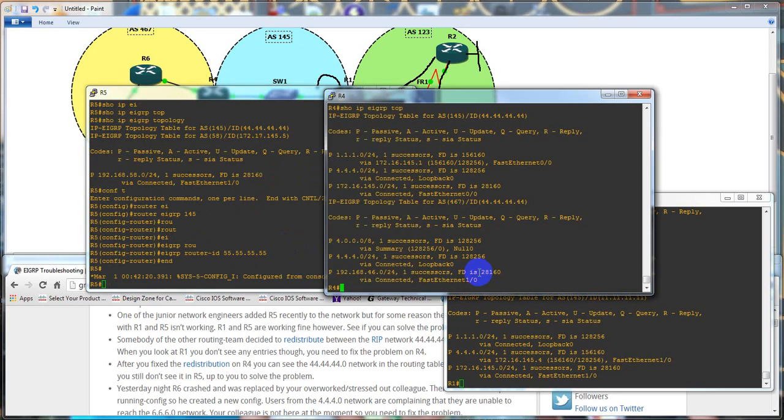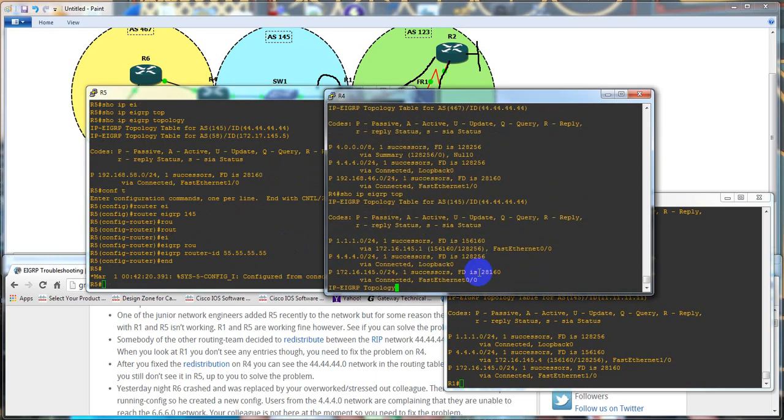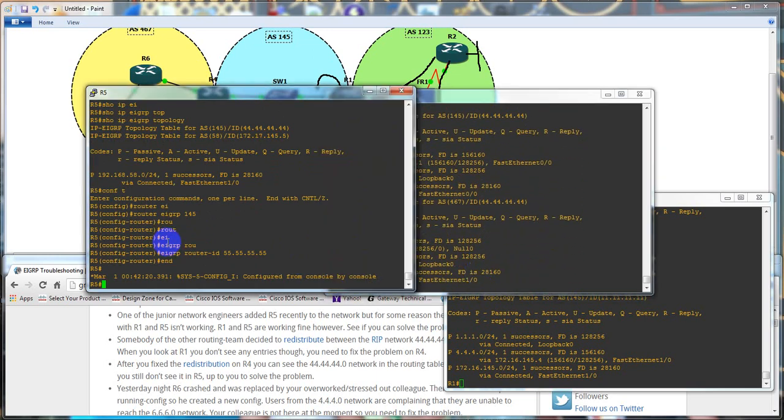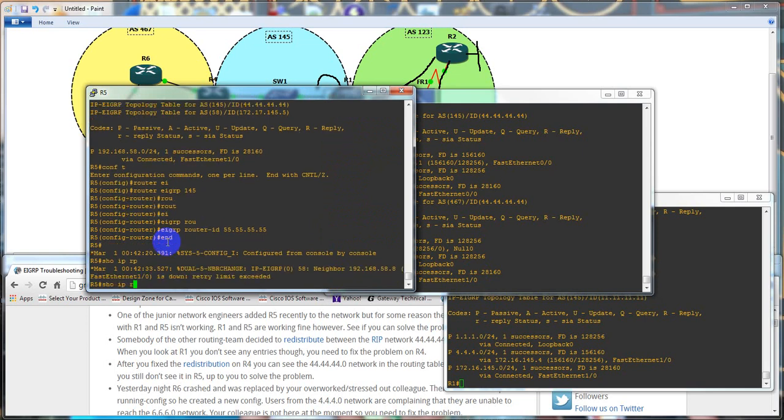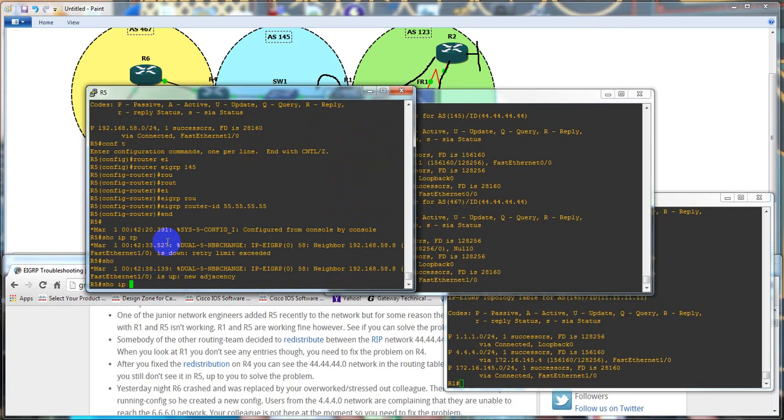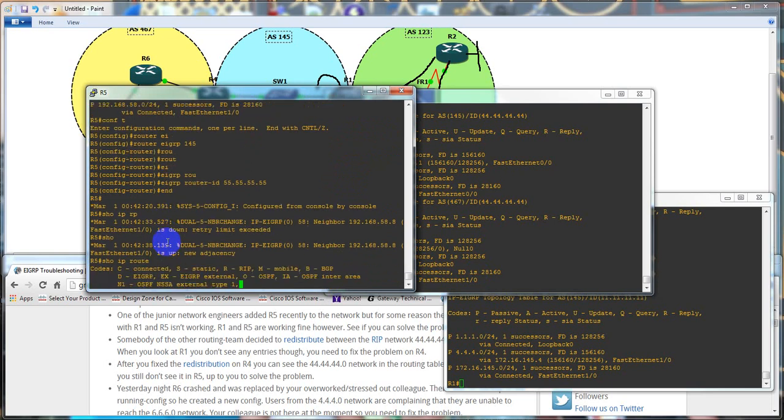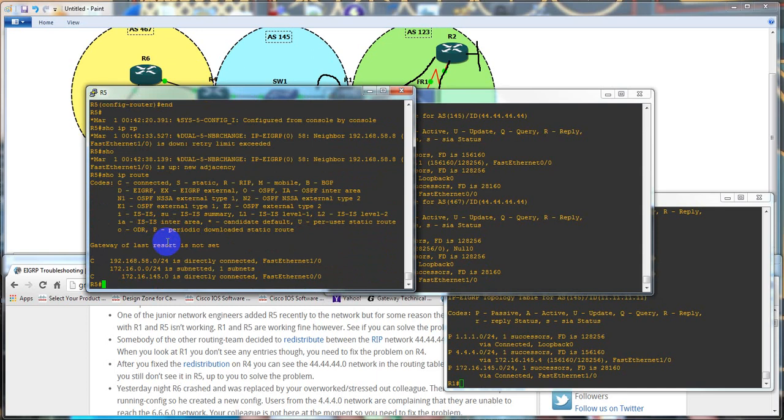And let's see here. Alright, now let's see. Show IP route. Okay, there it is. I'm still getting a retry limit exceeded for router 1, but now I have adjacency up. Show IP route. Still not seeing anything. Okay.